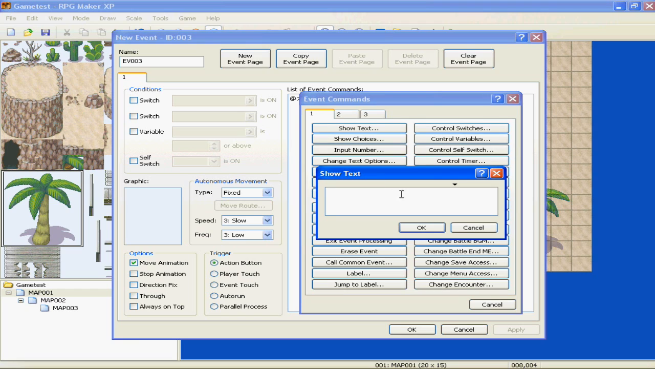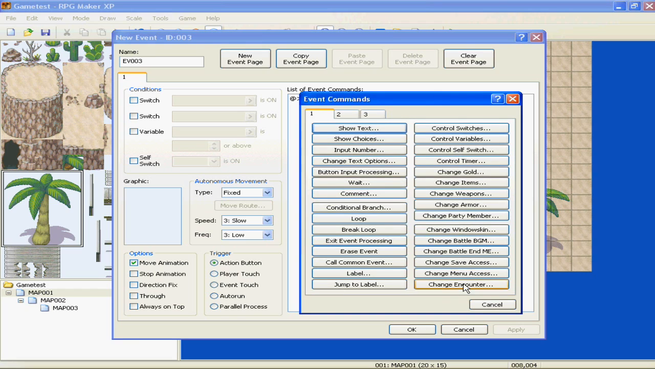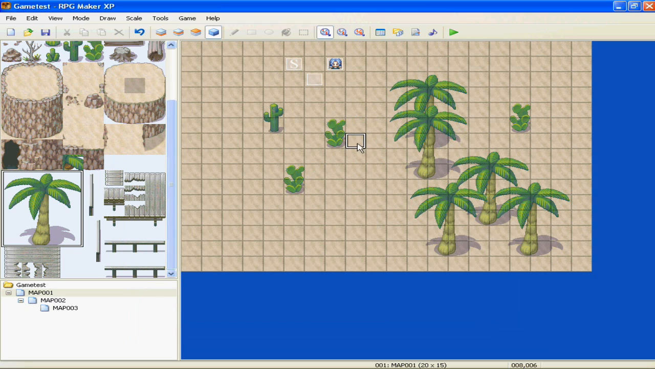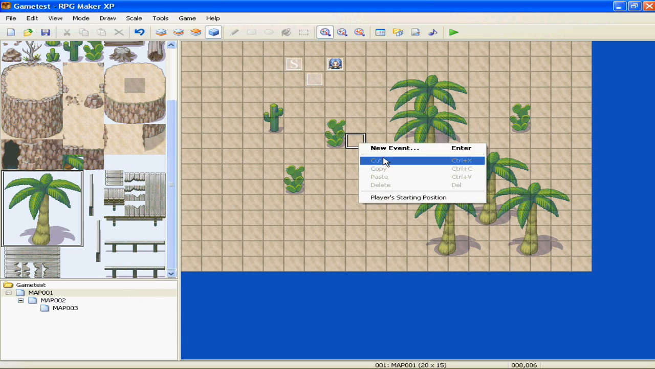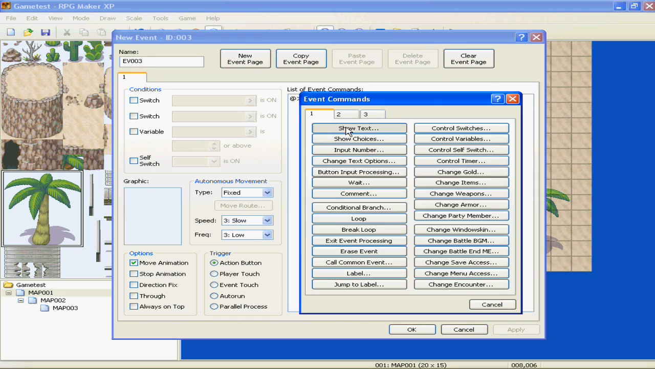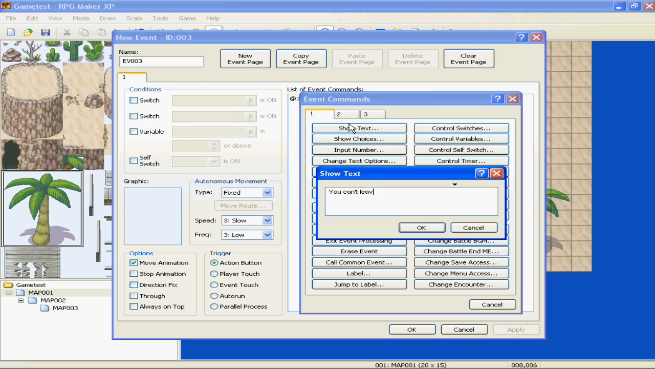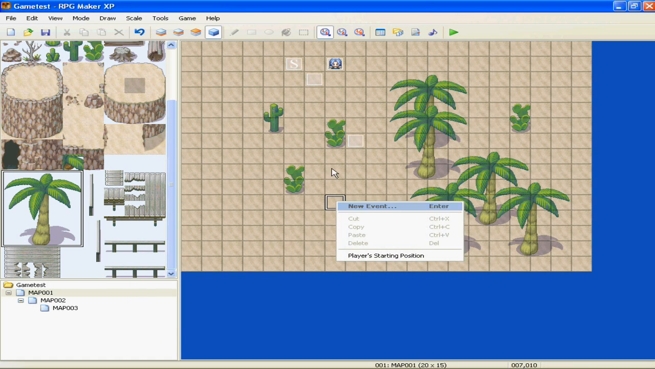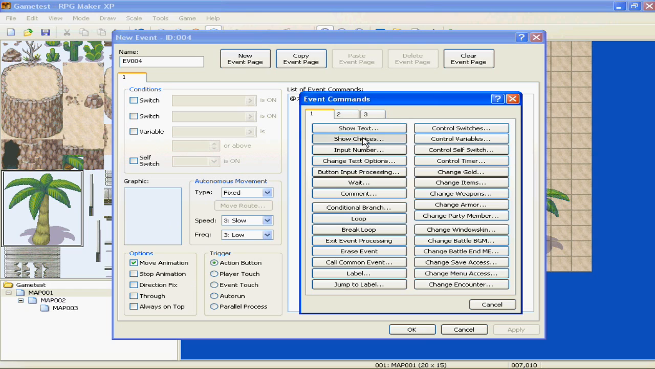That's, of course, for when you want to make something say something. That's when it has a graphic or, you know, stuff like that. Or for example, say you don't want to be able to pass this cactus. So we're going to make an event there that says, you can't leave. And player touch means when you run into it, it'll say, you can't leave. Simple, right?